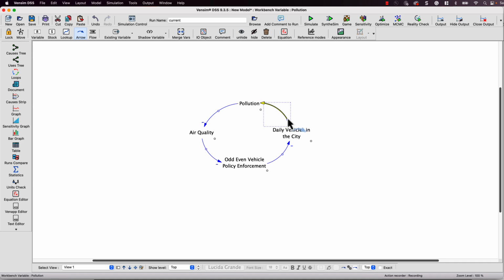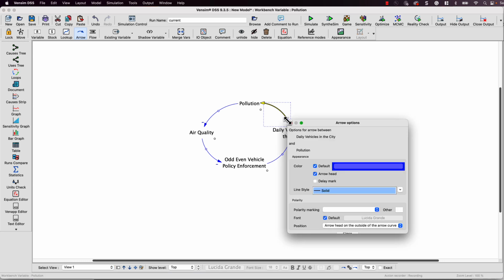And I've closed a feedback loop here, but I also have to ask, I'm arguing that daily vehicles in the city is causing pollution to change. So if daily vehicles in the city, again, that heuristic for figuring out what direction my connection is, if daily vehicles in the city increased, all other things being held constant, I would anticipate that pollution would also increase. This is going to be a plus sign.